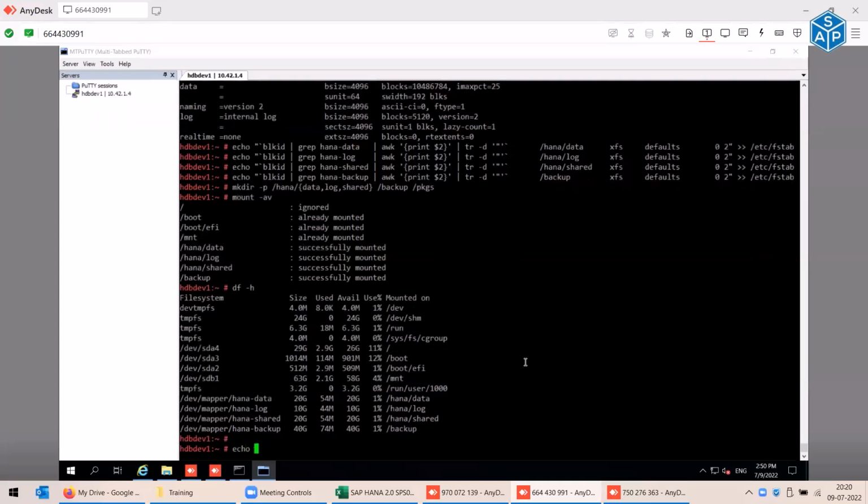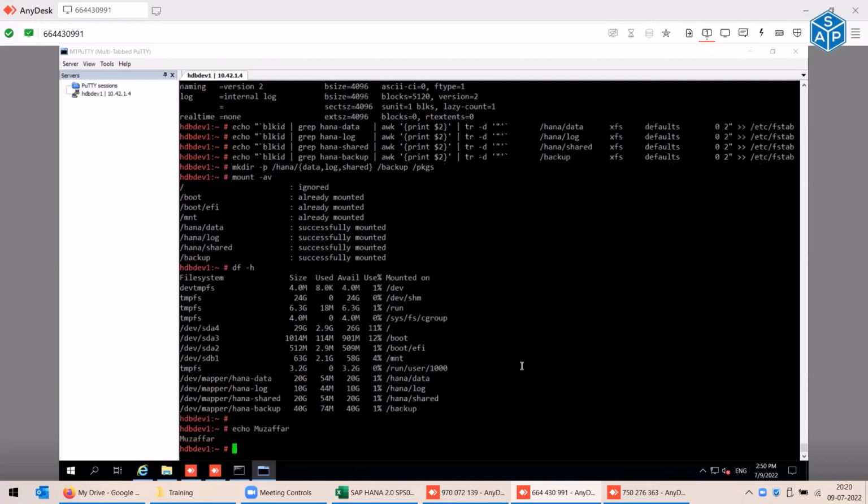Now see echo. If I type any word after this echo, it will just echo it on the screen. You know the literal meaning of echo: you shout something and it comes back to you.